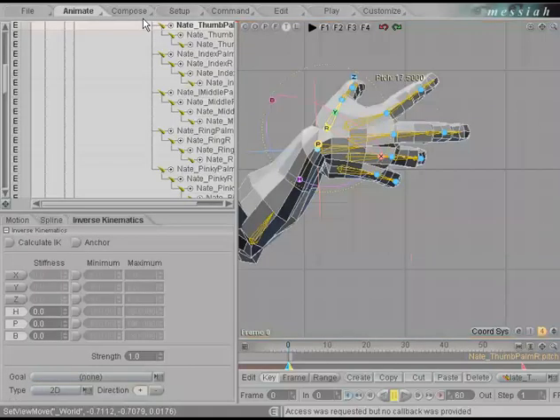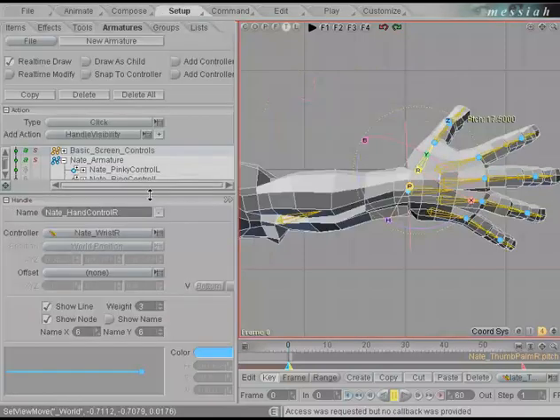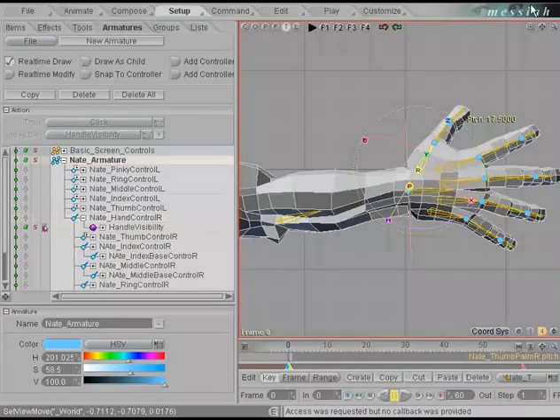So let's switch into animate. If we double click, everything disappears and we just have control over the wrist. Double click, we can bring up the controls for the hand. We'll do the same thing for the left side. Go back into setup and we'll time lapse that.